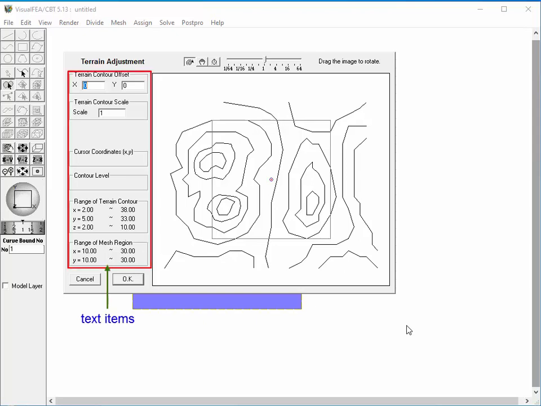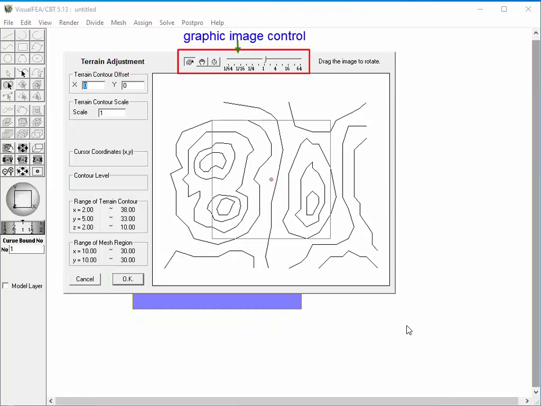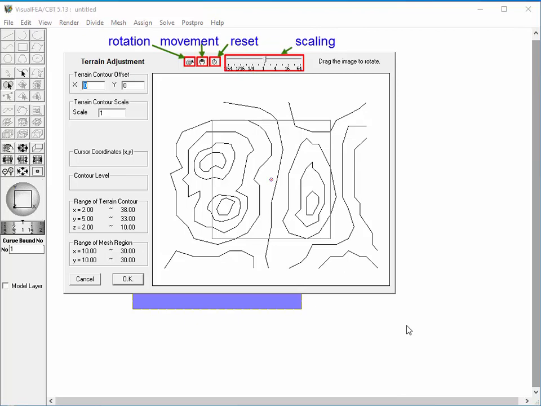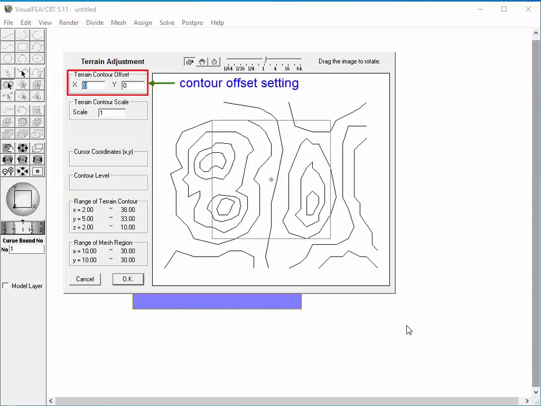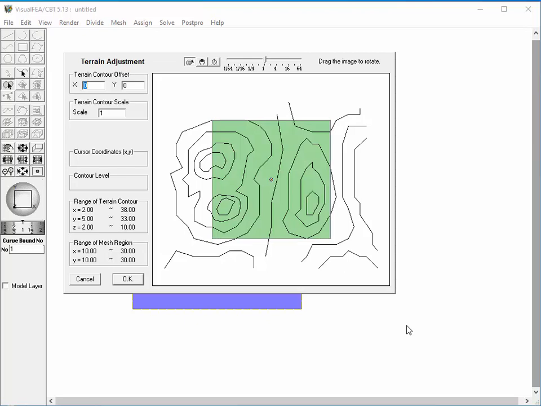The dialog has text items on the left, and graphic images on the right. At the top, there are the control items for image rotation, movement and scaling. The text items on the left include the coordinates and elevations of the terrain contour and mesh region. Setting the offset and scale of the terrain contour will be explained later, using another example. In the graphic image, the boundary curves of the mesh region are overlaid over the terrain contours.